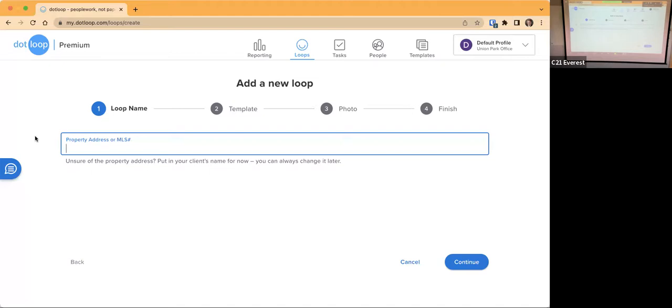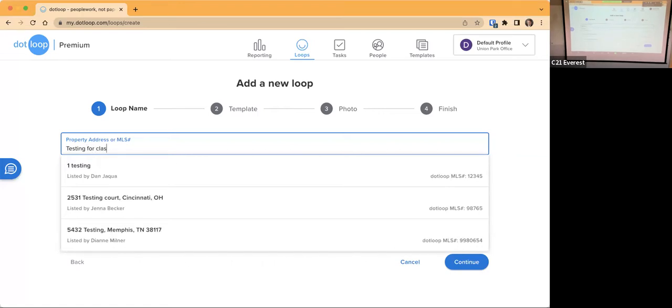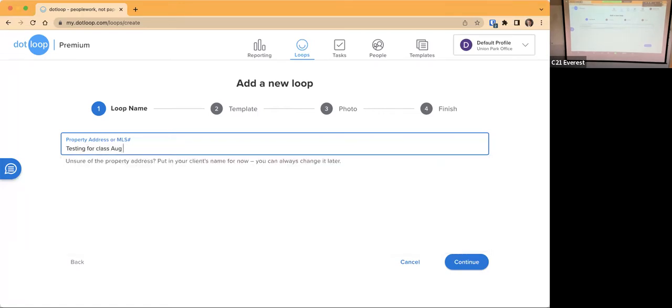So you can name these anything you want. The way as a company that we want to keep track of properties though, or transactions, is going to be by the property address. So at some point, you'll want to have the name of the loop be the address, but it's okay if you start off with it not being that. So if you were just putting in the customer's name or your client's name, that would work. So I'm just going to put in testing for class on August 30th. Okay. So that's what I'm going to name this loop.